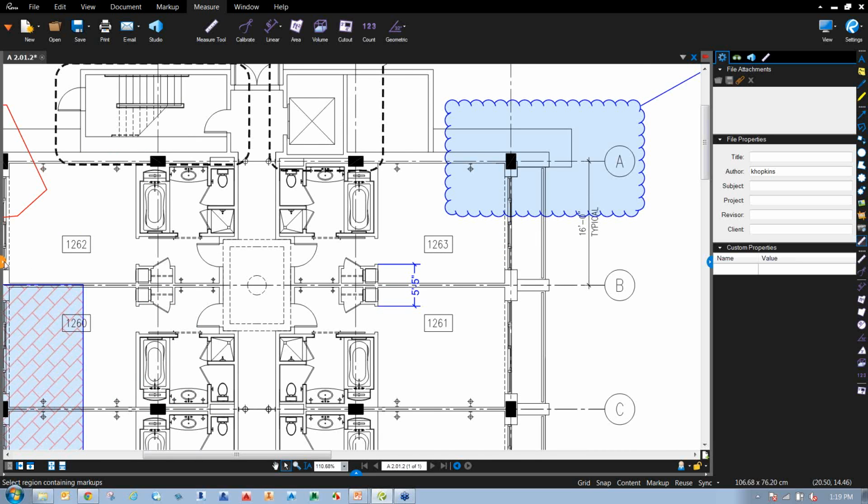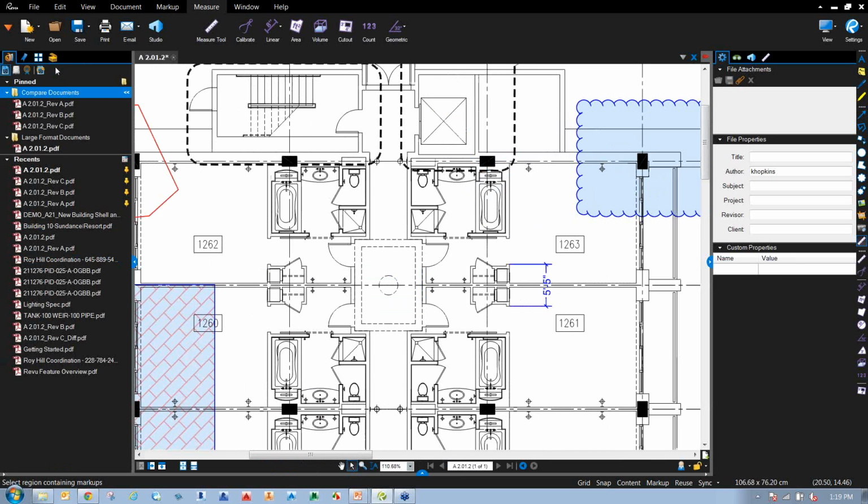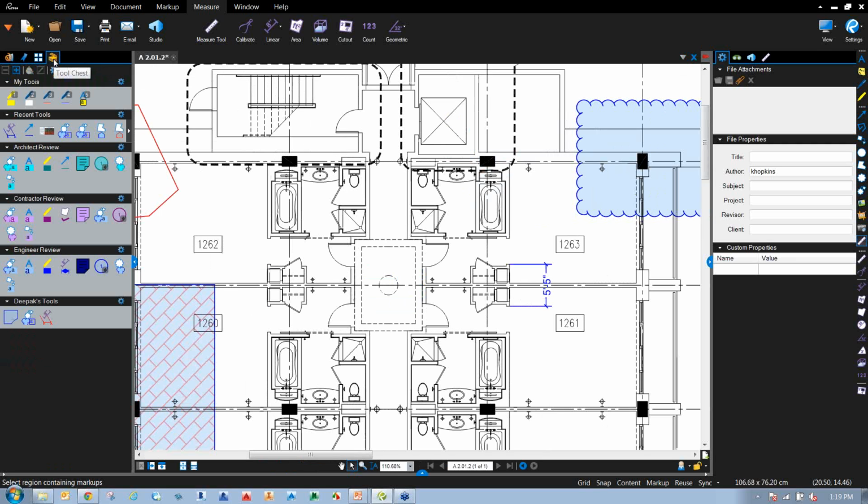What happens is if I expand this left palette now and go into this thing called tool chest. So tool chest is what I was talking about earlier. It's a trademark thing by Bluebeam. It basically provides you a number of different tools, depending on which profile you are in. Currently, I'm in the design review profile. So it shows you my tools. Then it also shows you the architect review. It also shows you the contractor review, engineers review, and so on.